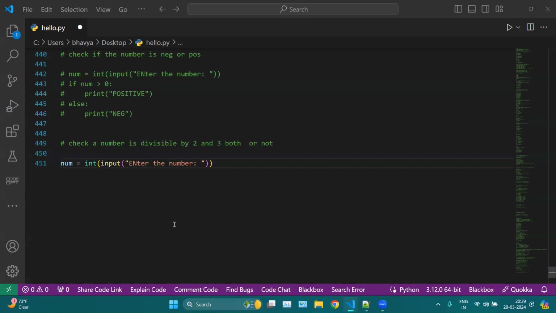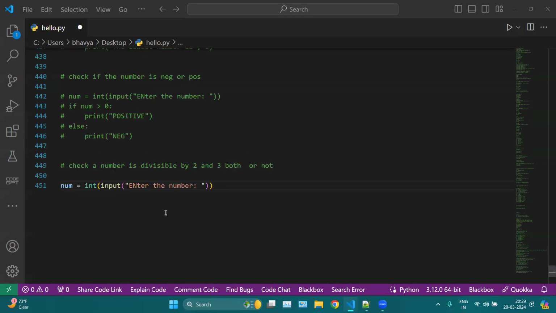No, no, we will not get any error. We will not get anything, because here we are checking for the condition which is greater than 0, which is positive.